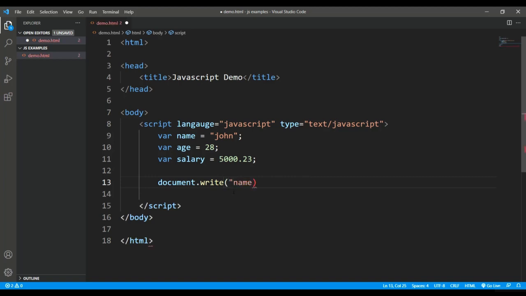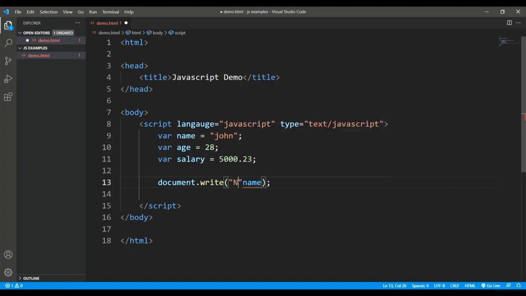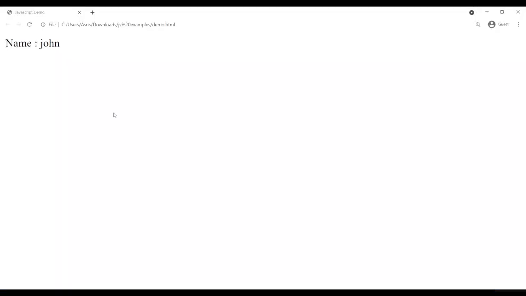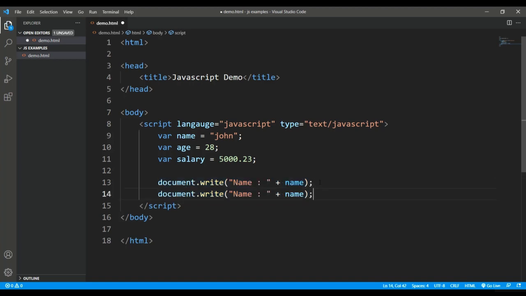But if you want to put anything before that, you can simply put it in double quotes, like name, and then a concatenation symbol, that is the plus. So let's save this one and see the output in the browser. As here you can see. Similarly, if I want to do some more things, I can do that in a very simple way.